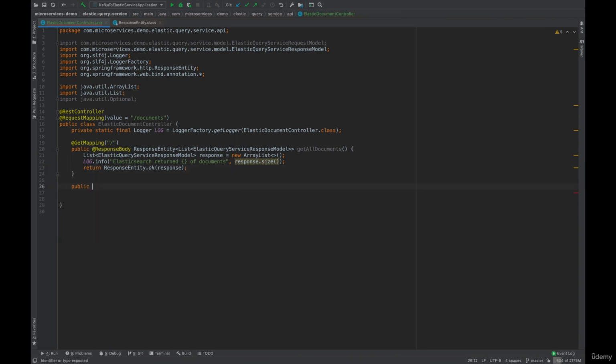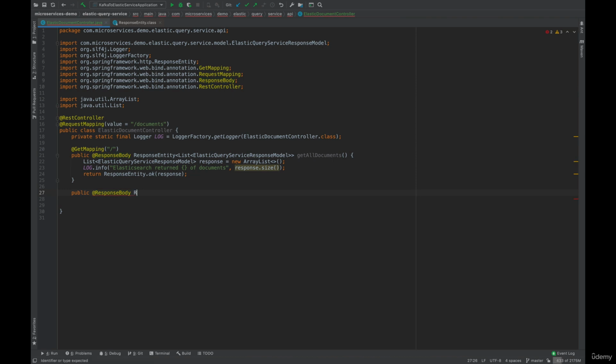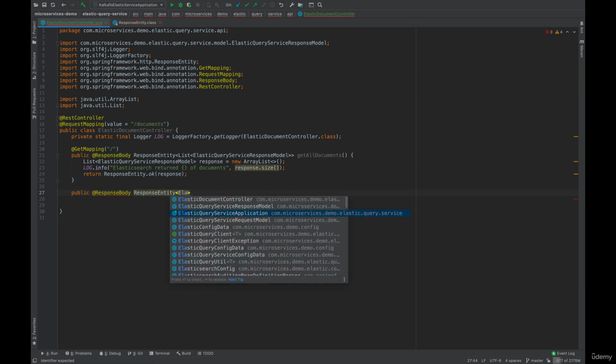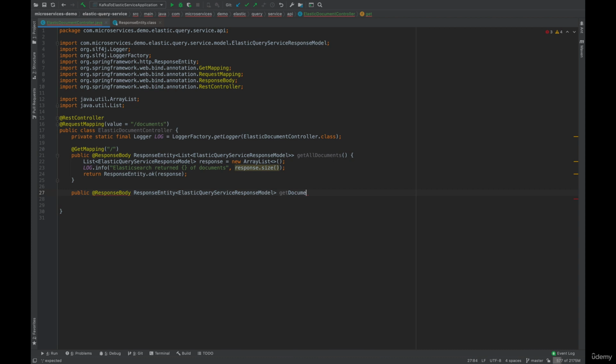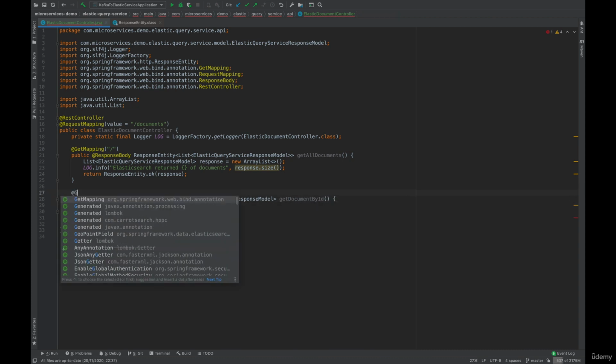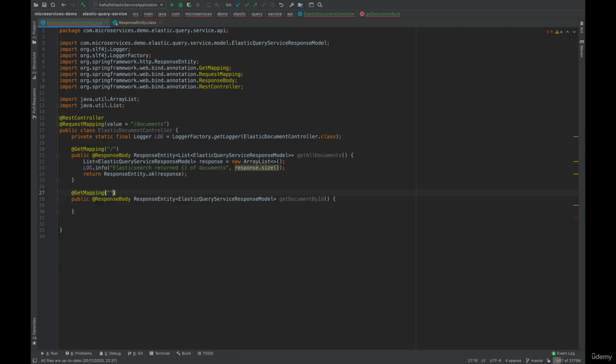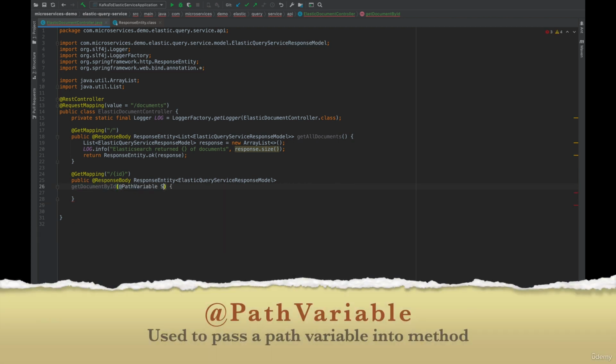Second method is getDocumentById. The response is now a single Elastic Query Service response model object. Again, I will wrap the response model object with ResponseEntity. I will again use GetMapping here, but this time I will specify a path variable for id using curly braces surrounding id. That means this endpoint will be called with /documents/id replacement. So I need to define a string id parameter here. Then I can use this id inside the method.